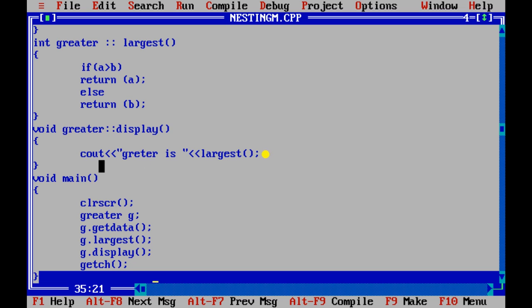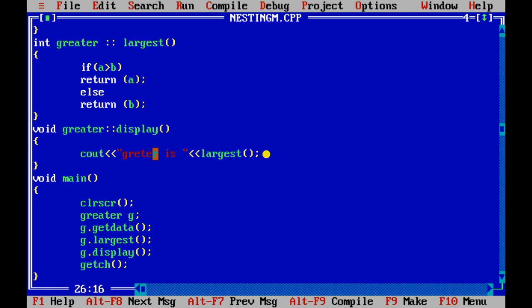So what we have written is cout, and cout means print. You have to remember this. We have written the statement greater is, and then largest. We have called largest within the print statement itself. The value returned by the function, whichever is greater, is printed here, because we have written cout here. We have not written return here, we have written cout. Cout means print. Okay, let us compile this.